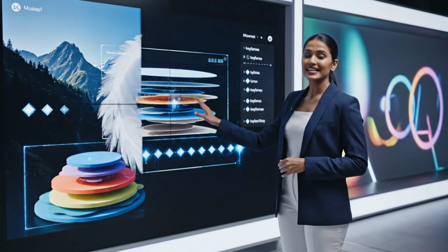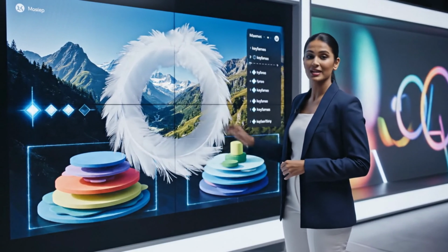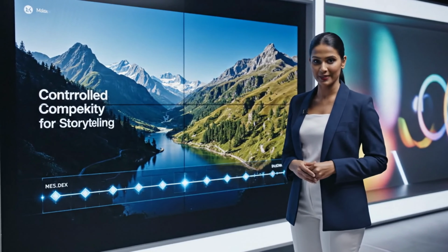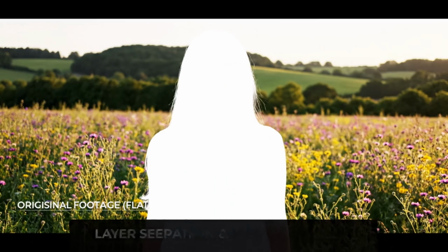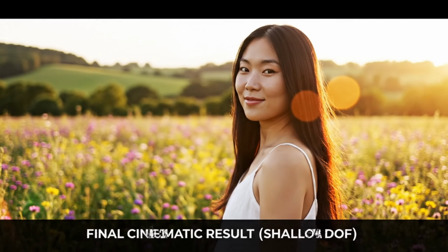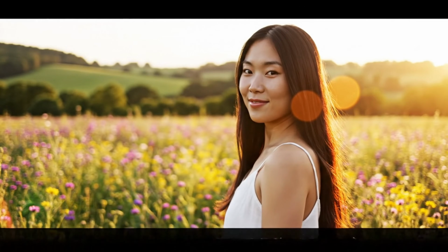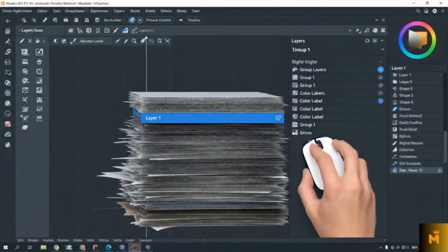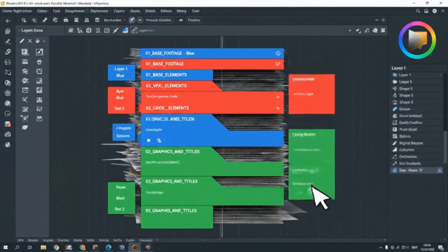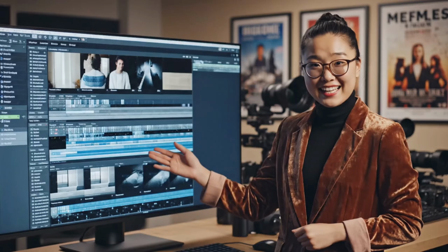The key here is understanding how the mask interacts with the underlying layers, which allows for independent animation and controlled complexity. We first isolate the subject using a layer mask, allowing us to apply a powerful lens blur to the background. We start by grouping the base footage, then move on to the VFX elements. Finally, we organize the graphics and titles.